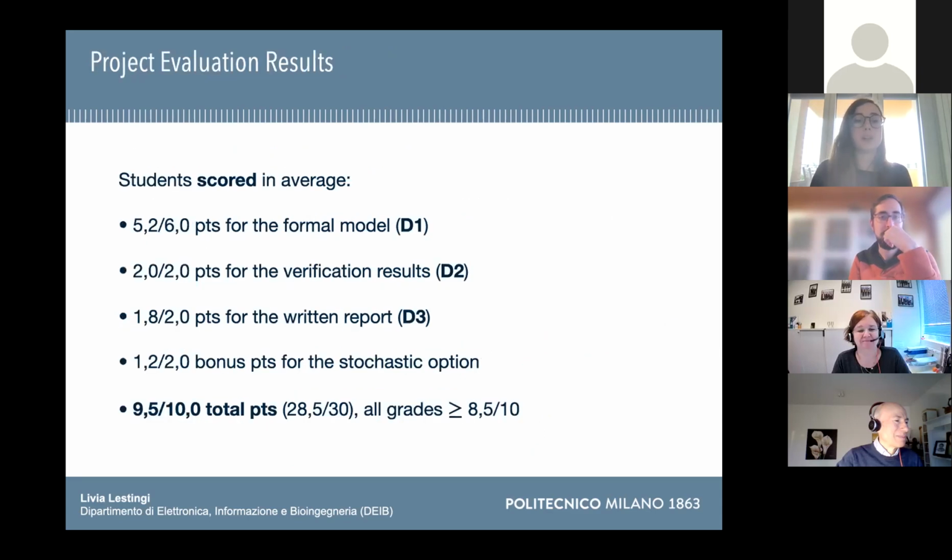How did the students do in terms of evaluation? They actually did really well, which means that they were either very enthusiastic or I was too kind. We will never know. But they almost got the full score on average for all the deliverables. So 5 points out of 6 for the first one, full score for the second one, almost full score for the written report. So overall, the final average grade was 9.5 out of 10, which is really good.